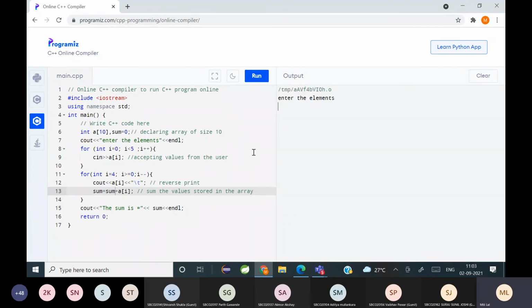Now let's see this. Enter the elements. Again this is not working. Okay, so this is how you do it. There are some issues with the compiler. The starting elements are not printed.